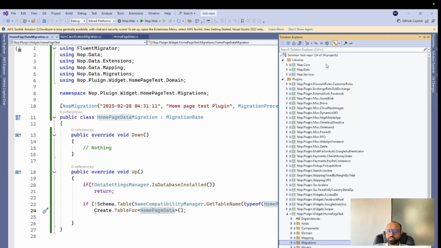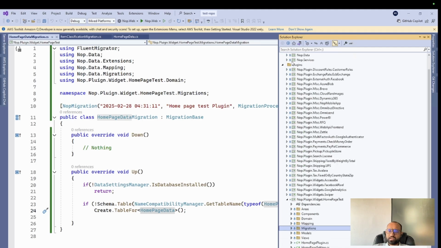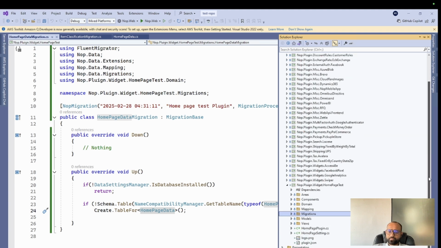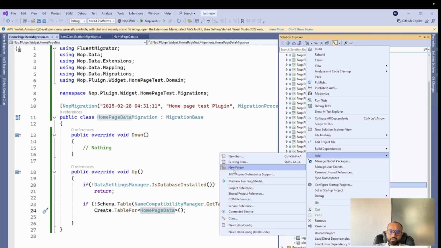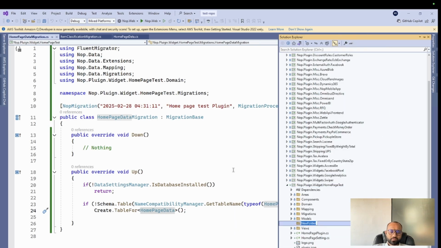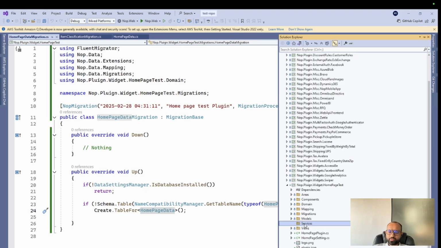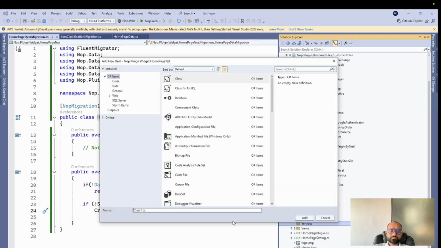The first one is core, then after that is data migrations that will come up based on that, and then after the service. So let's do one thing inside the plugins. We will create a service folder, add a new folder, services. Now we will put new services inside the services folder. That will be a new class.